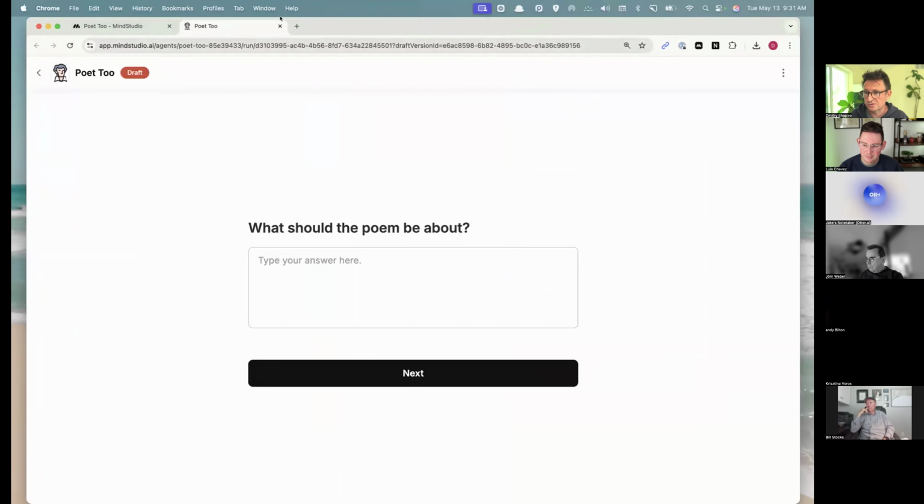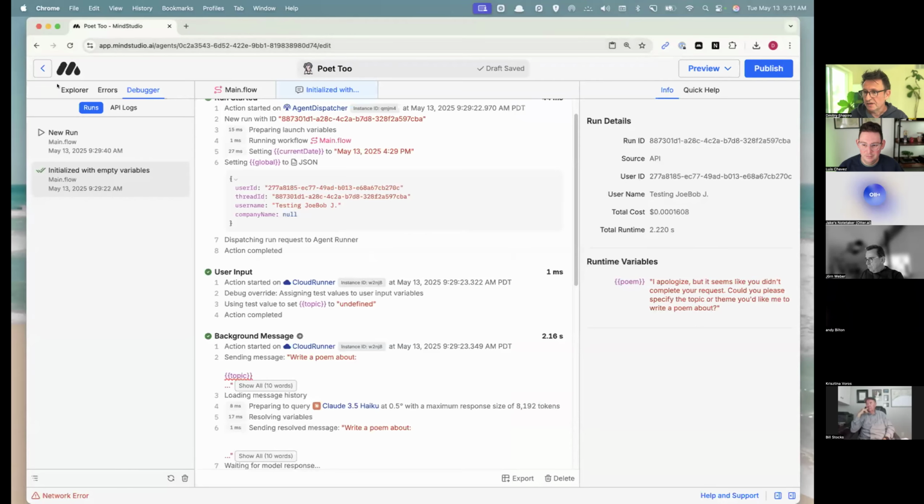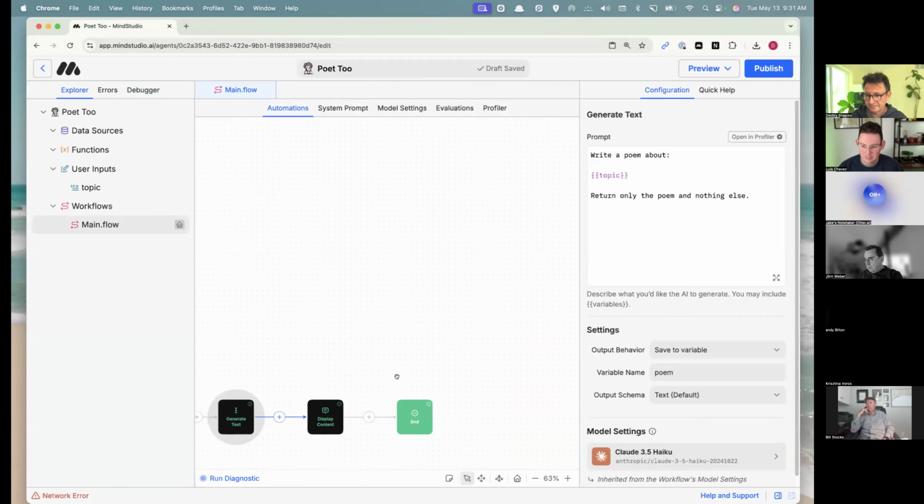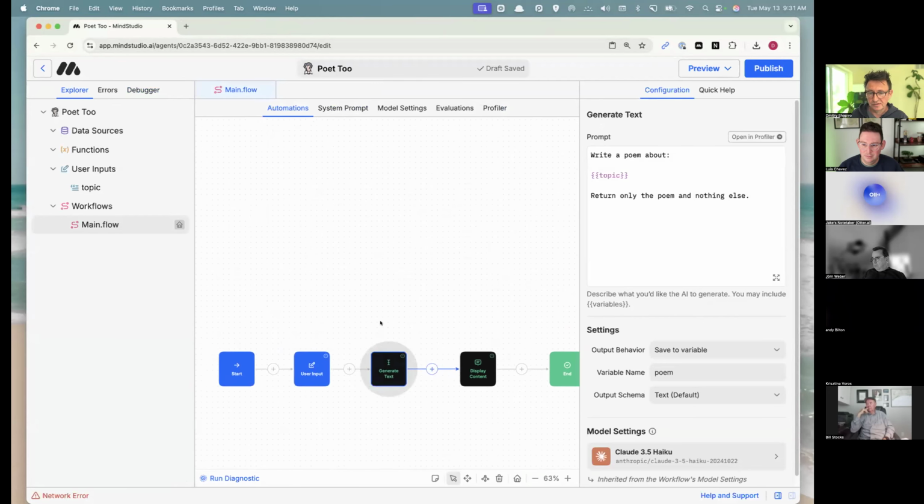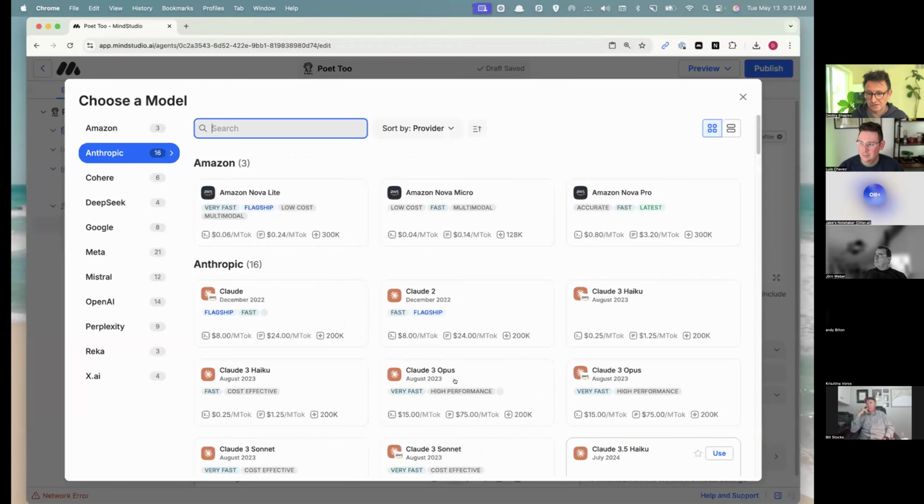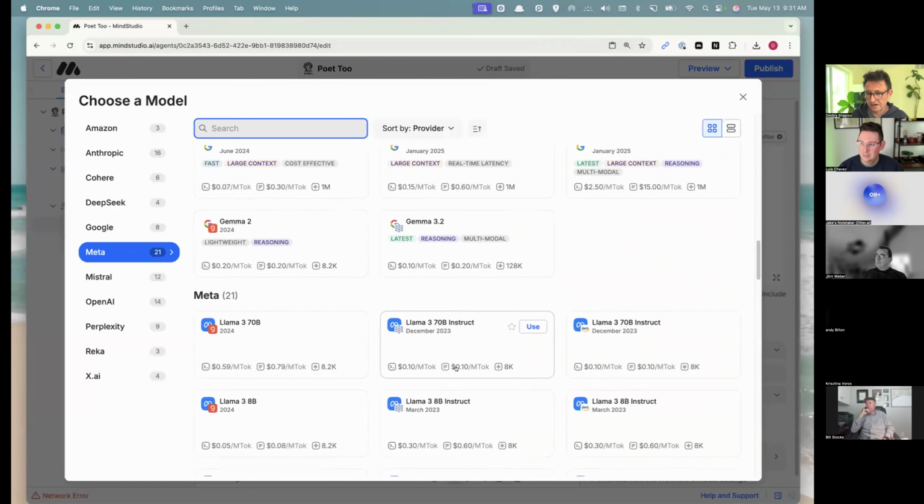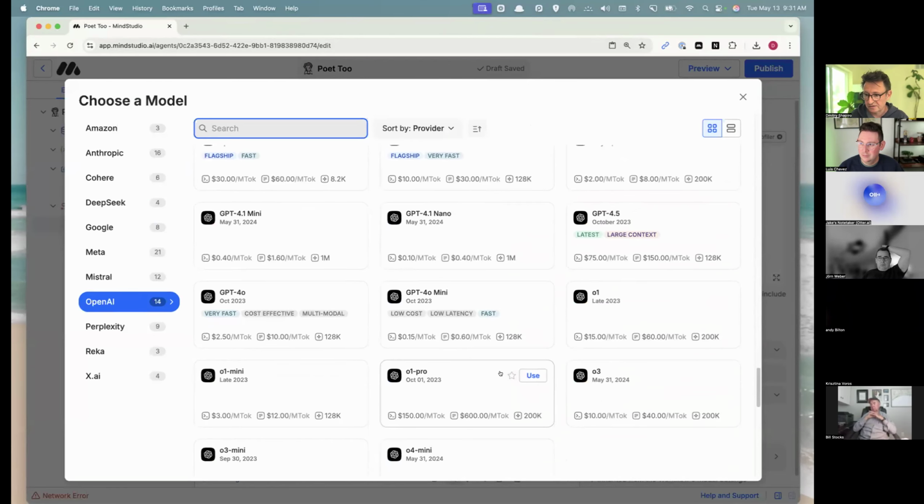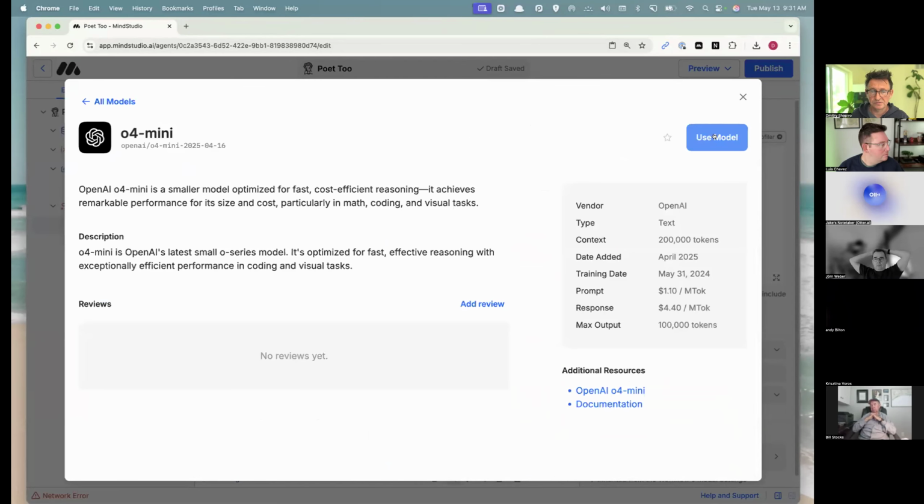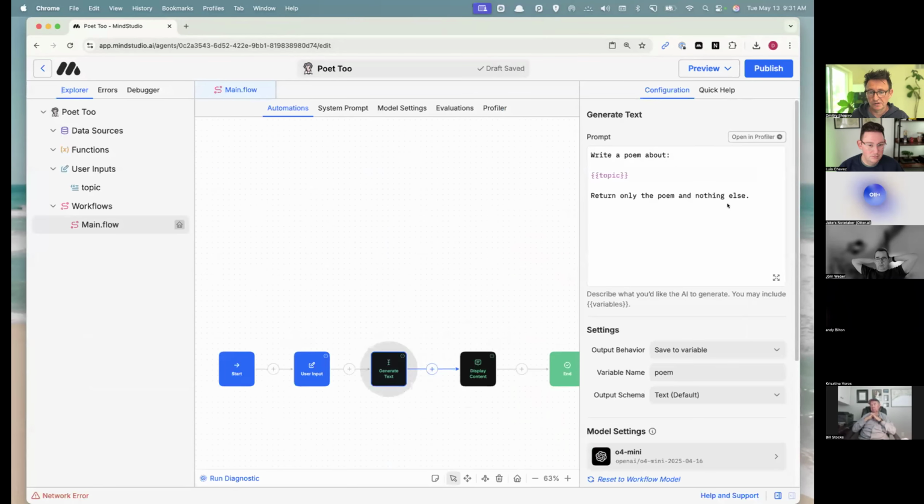We'll go back to here, and we're going to go to our main flow here. And again, we're getting the user input. We're going to call the model. Here I said we were going to call OpenAI 4o, and so I can scroll down or I can search, and I can find, let's call o4 Mini. It's a great model, and we can say use model. So now on this step, we're going to call o4 Mini.